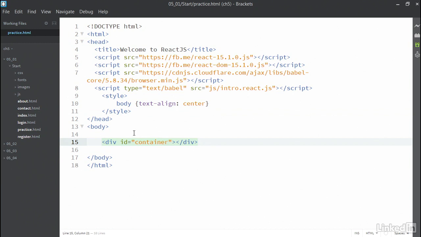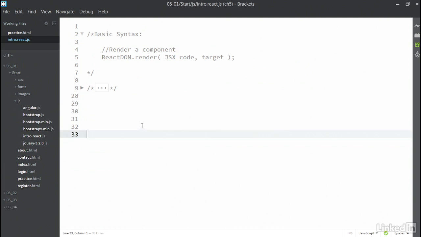I'm going to go into the JavaScript, so I'm going to load my file into Brackets here, intro.react.js. So this is the basic syntax for rendering a component to the DOM. React.js uses this method called render here, and this is the main method to render all components. It takes two arguments. The first argument you can see here is the JSX code. This is the HTML-like syntax you'll see in a minute here, and it is not HTML syntax. If you see it, you will think that it is exactly HTML, but it's not. And the second argument is the target. The target is where in the DOM tree I should insert this component. And we just saw a minute ago that it's going to be targeted into this div tag called container.